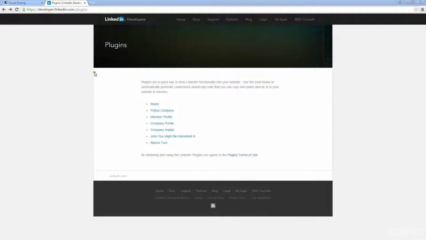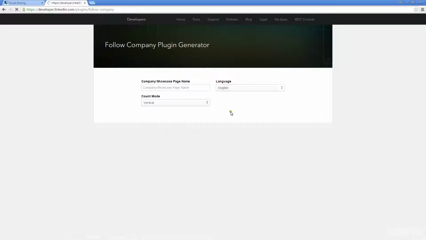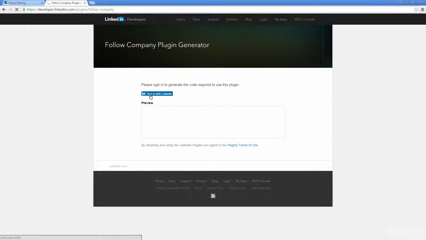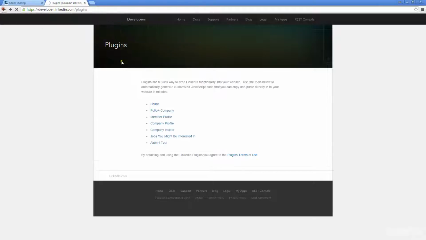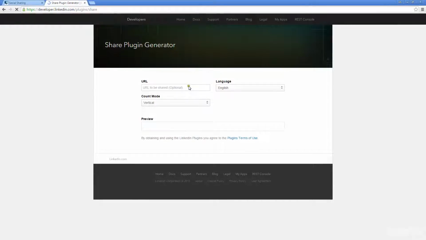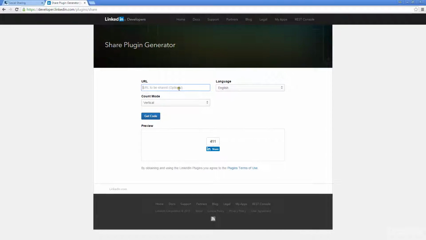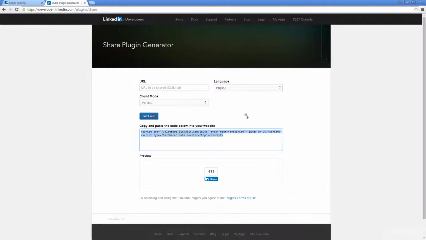So we're not actually going to be setting up any of the LinkedIn shares, but it's just good to know if you do want to include LinkedIn, if you do use LinkedIn on your website that's relevant, you can go to LinkedIn plugins, go to follow company, and here you could generate out signing into LinkedIn, and you can get a follow button. Also share, and then there's also some company profiles and some additional information, but mainly you're probably going to be using this share URL, and all we're doing is just doing a get code, and we could just simply copy and paste this code out to where we want to show it.